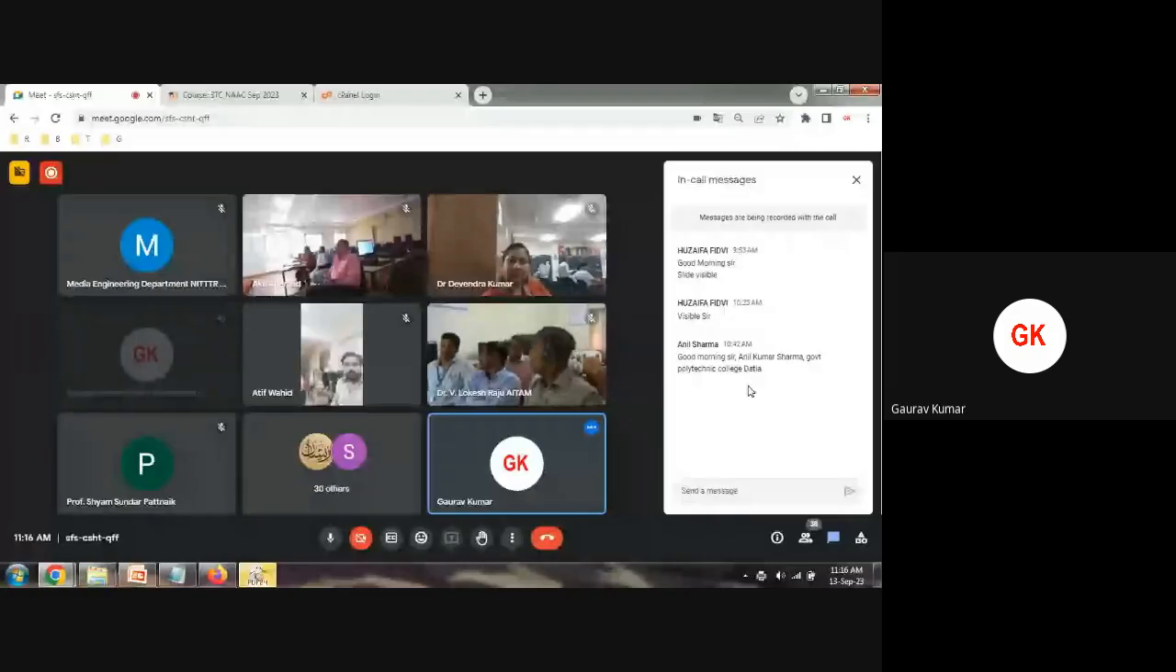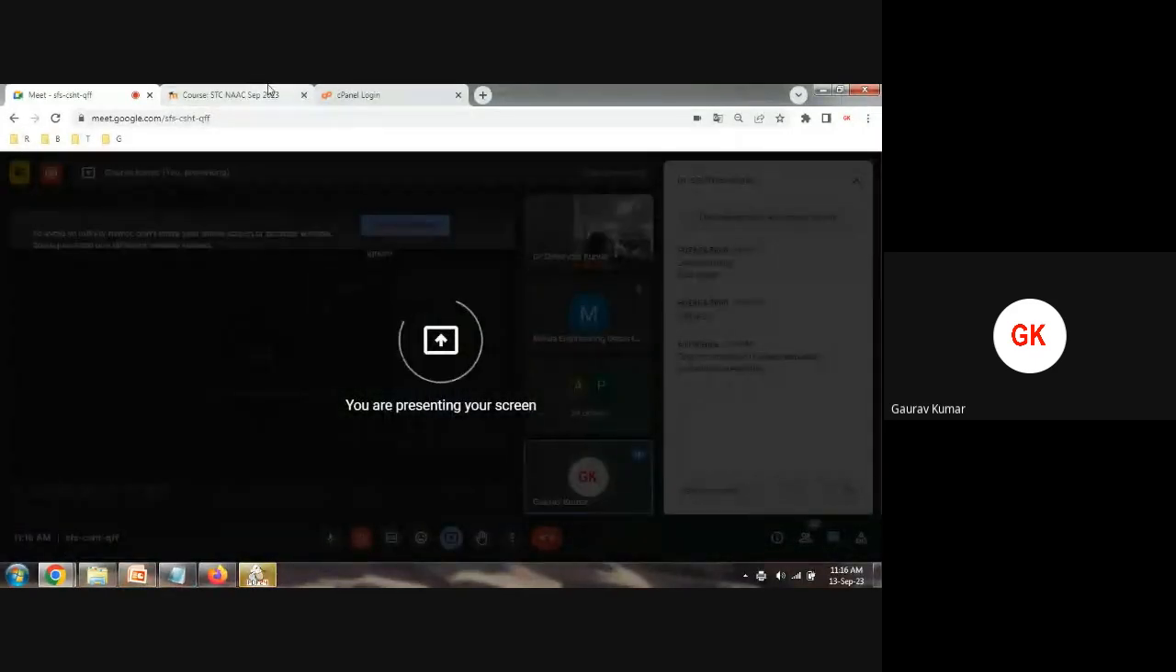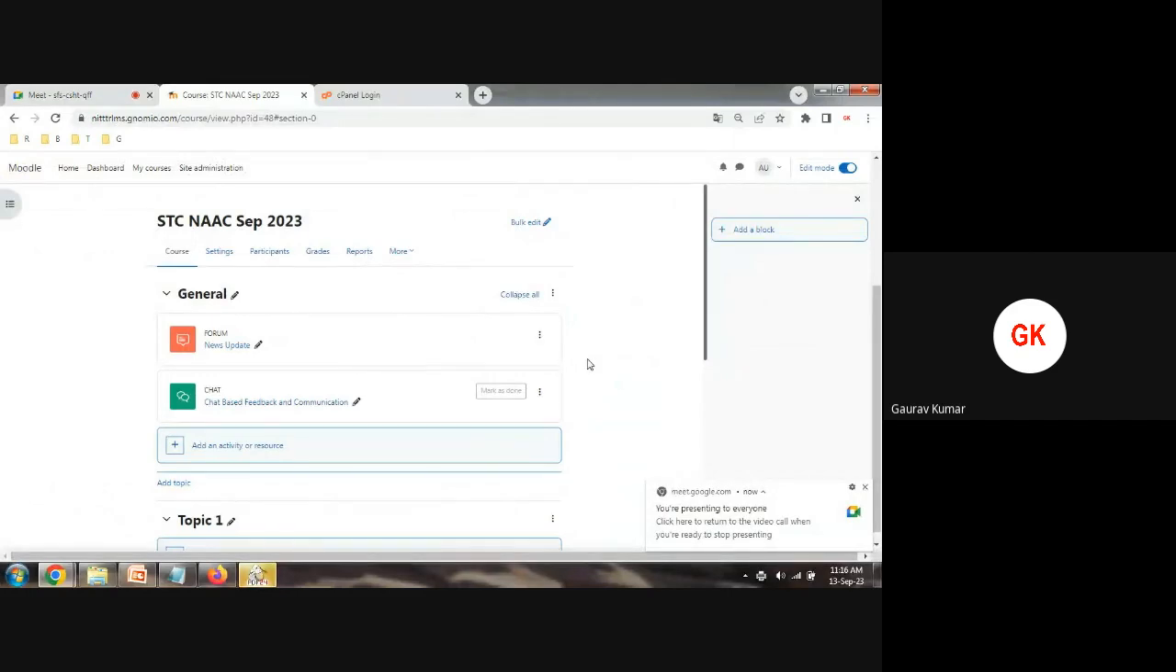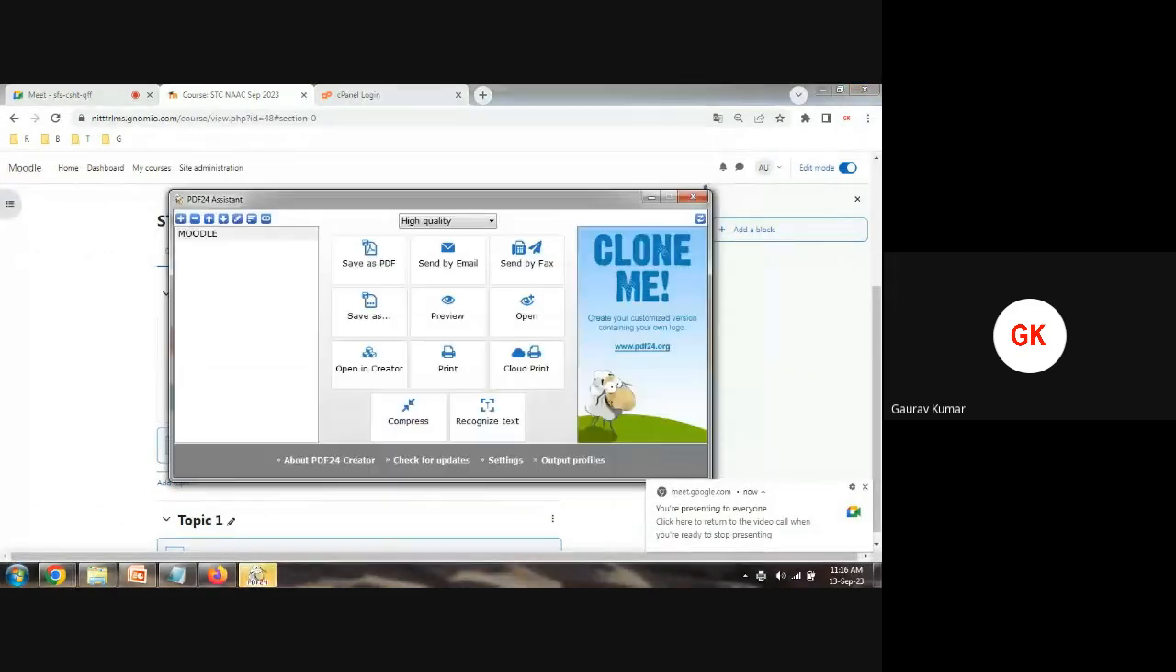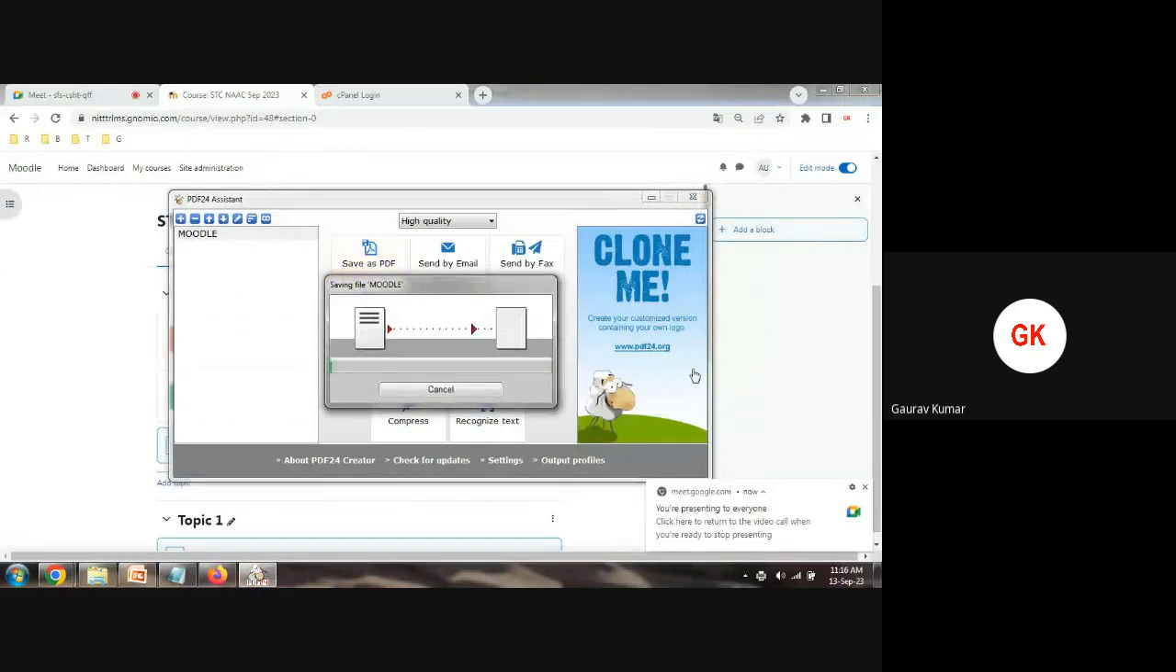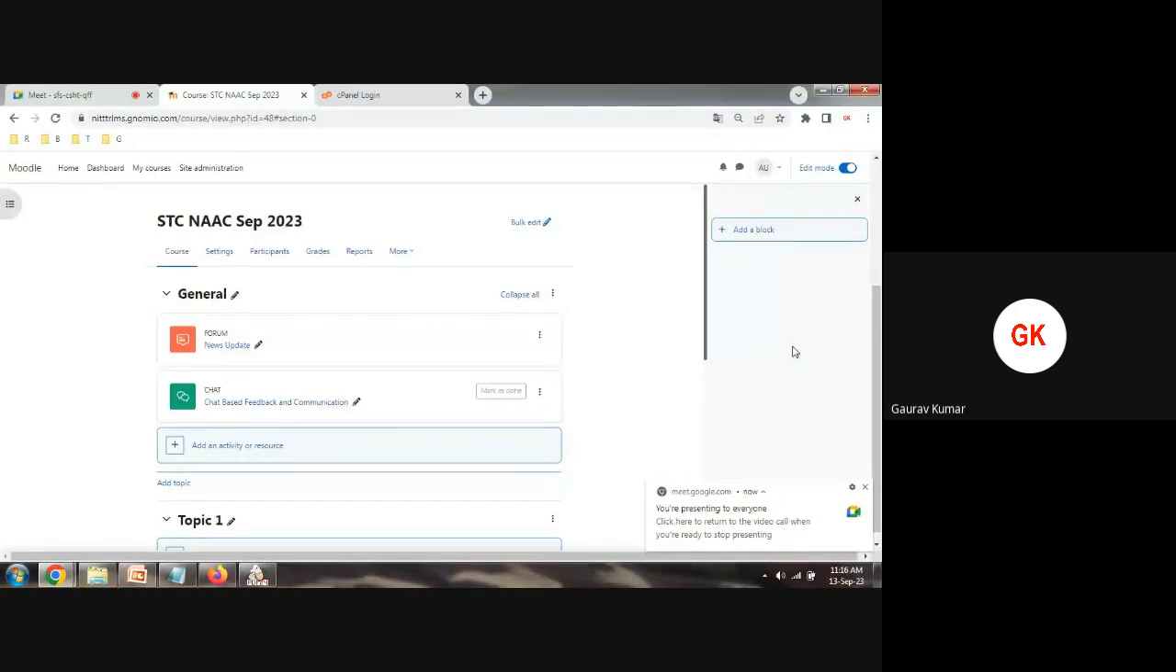Dear participants, in continuation of the previous coverage on Moodle LMS, we are starting this session with some more modules on Moodle LMS, and we will be covering different modules dedicated to feedback system, real-time communication, reviews, and collaborative learning.